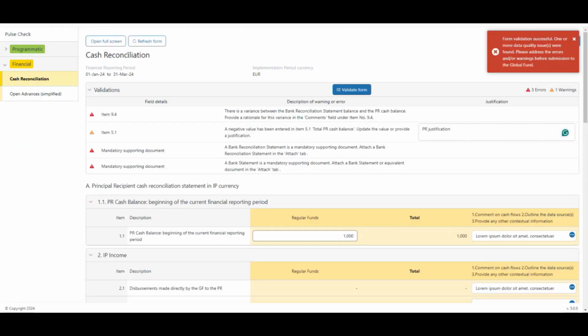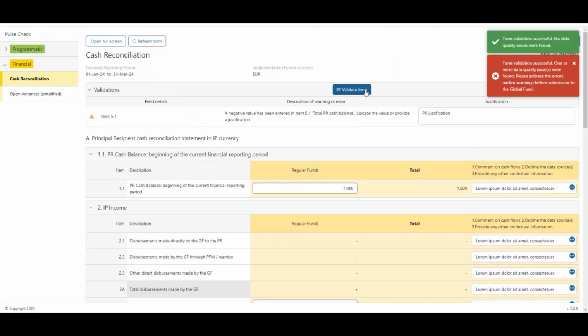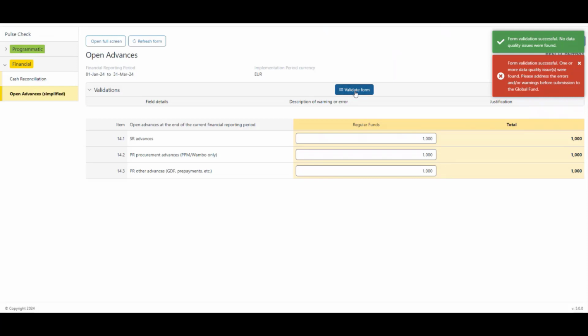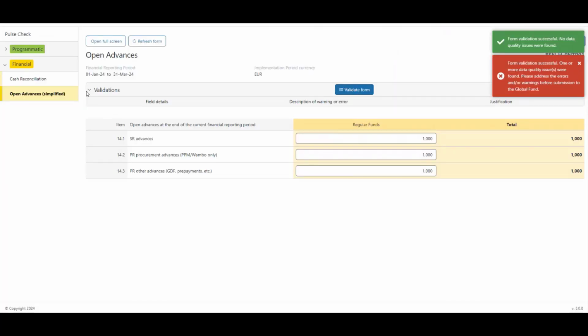So I will go back to my pulse check form and refresh and click the Validate Form button again to ensure that I have resolved all errors and warning messages. I will go ahead and do that for the Open Advances tab as well. You can see that there are no error or warning messages there.